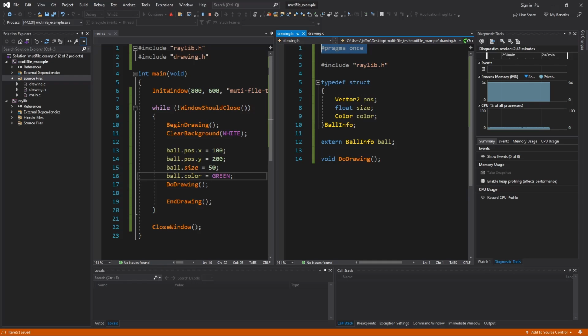But yeah, that's about it. Hopefully this overview will help people understand how to use multiple files in projects, because it's a very important thing during game development. Thank you.